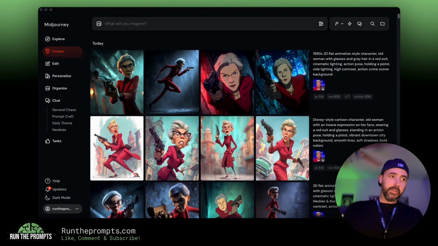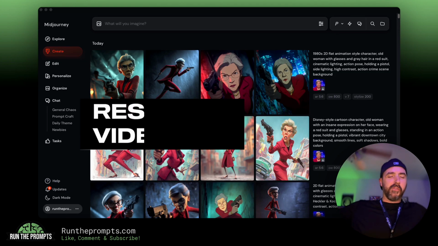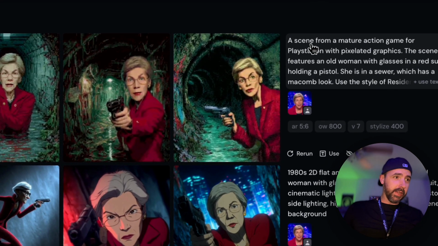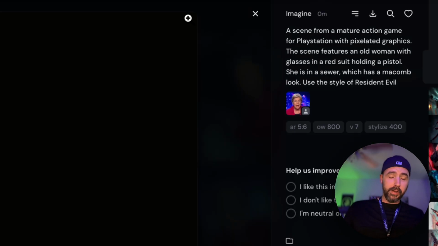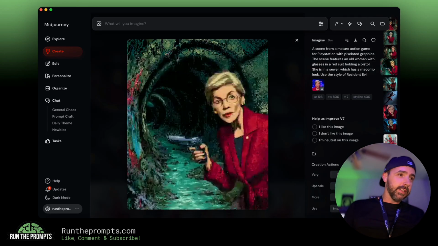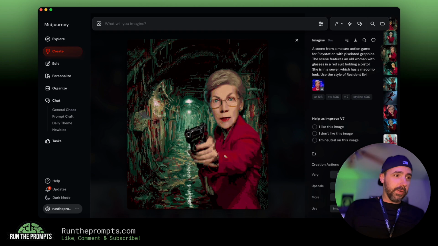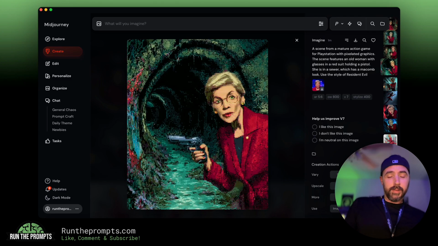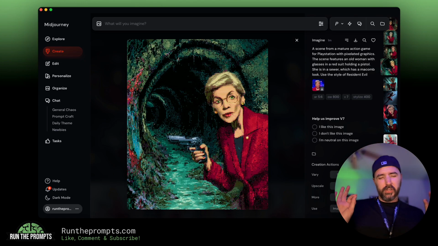Last but certainly not least, we have Resident Evil video game style. Now, as you can see from this prompt, I literally put in PlayStation with pixelated graphics, as in like PlayStation 1, for all of you who don't even know what that is. It happened a long time ago, and yeah, this is right about on par, probably a little bit worse, but hey, this is right on. I mean, it looks just like Senator Karen, just like her, okay? And it is 100% Resident Evil style PlayStation. It nailed all 4. Good job, Midjourney.